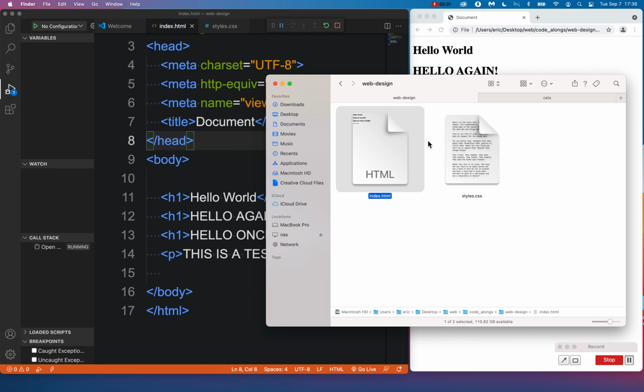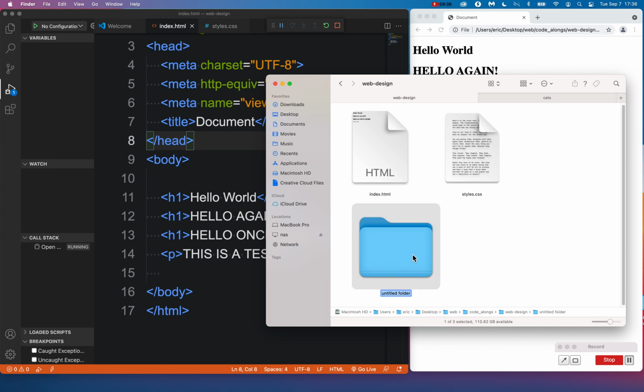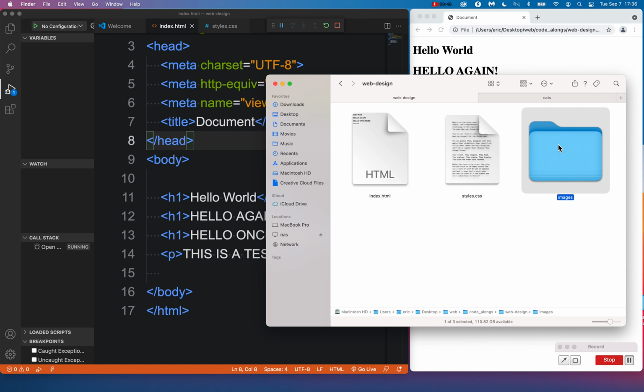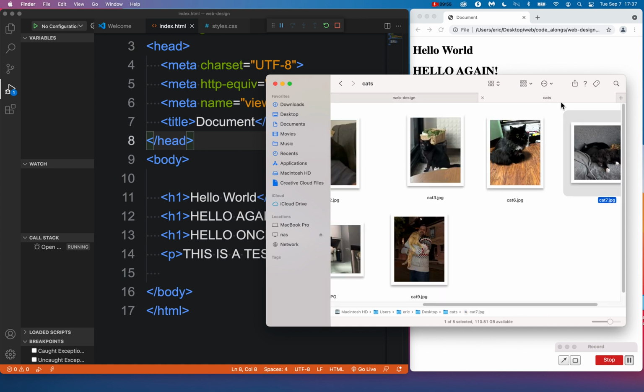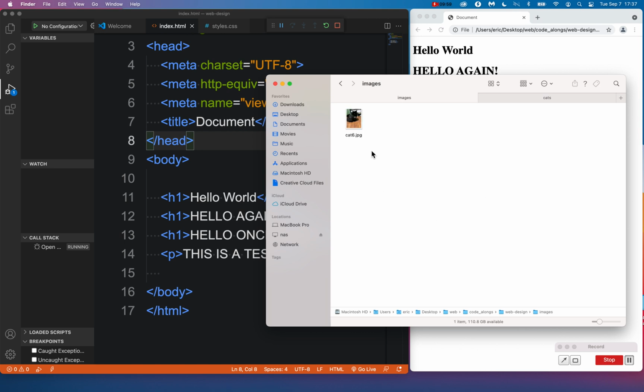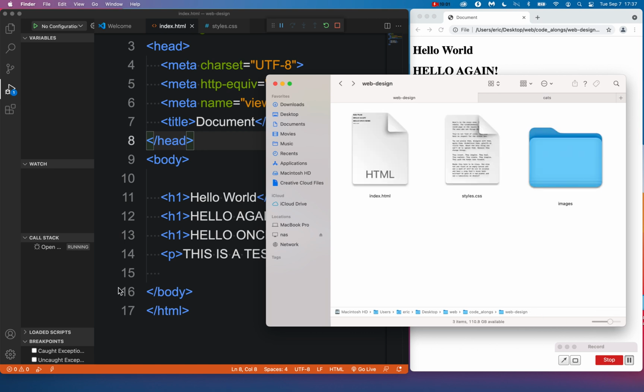We can see that here are those files we created. Let's create one more thing here, a new folder, and let's call it images. This is where I'm going to put all of my images. So if I have any images anywhere on my computer that I want to be on my website, I need to copy them in here. So I'm going to get this cat picture and just paste it into my images folder.